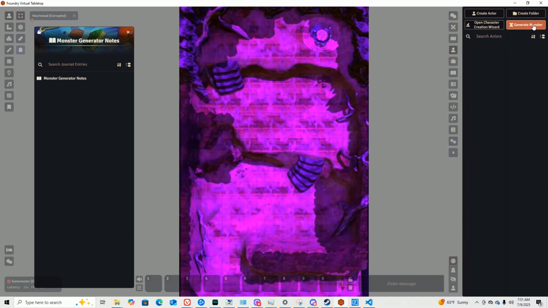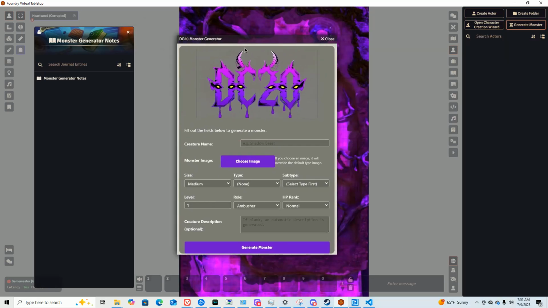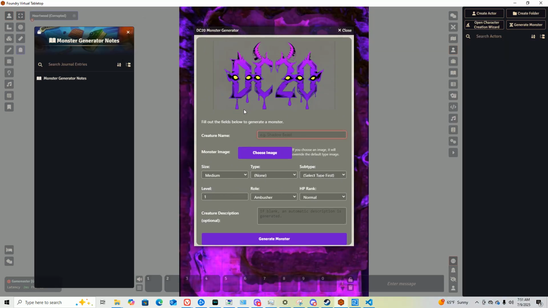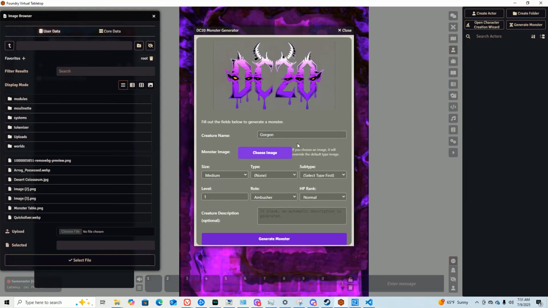So I'm going to click on the Actors tab and then click on this Generate Monster button. And then it's going to pull up this pop-up, right? First off, I'm going to enter the creature's name. So let's generate a Gorgon. And then in here, I can choose its image. As you can see here, it says if you choose an image, it will override the default type image.